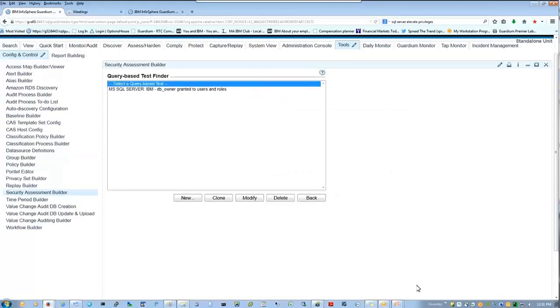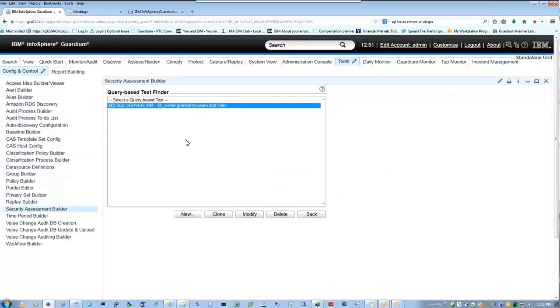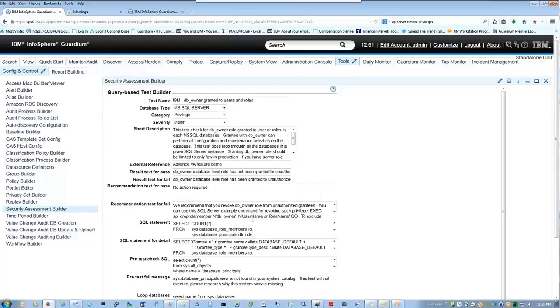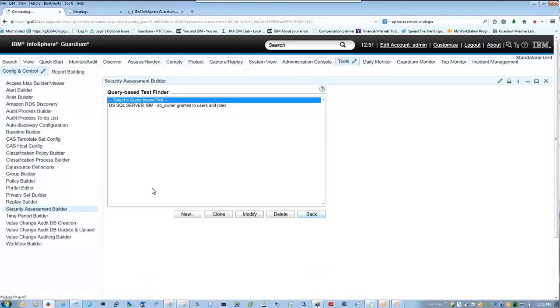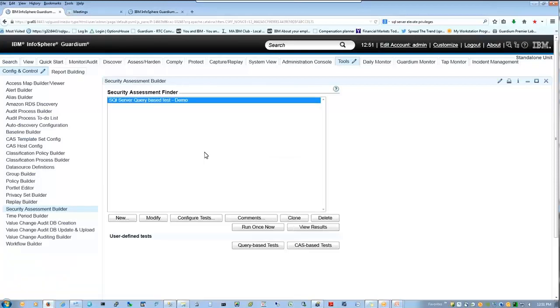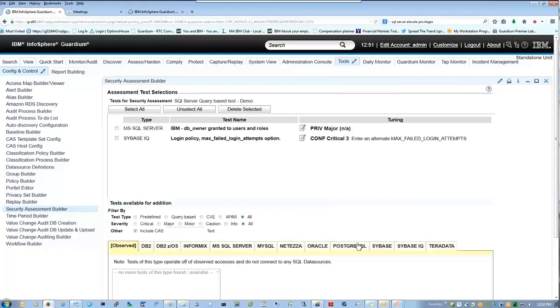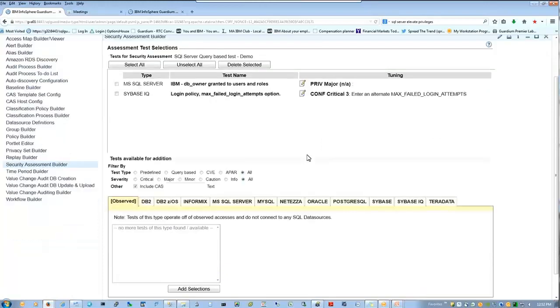So I'm going to back out of this, and I have already executed this, so rather than go into execution, I'm going to show you a couple of areas that may be useful. Okay, let me get out of this again. Okay, so I'm back to the main security assessment screen. So I will click configure test. You can see here I actually have two tests that I picked.